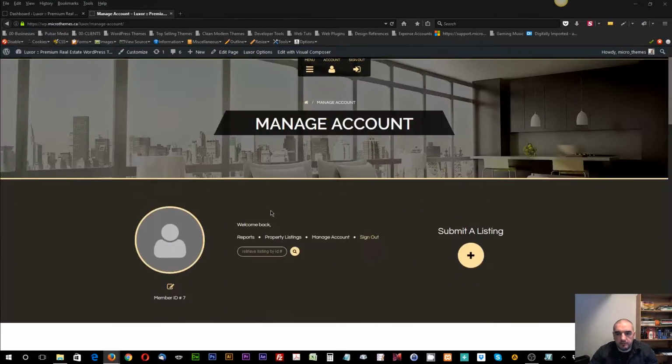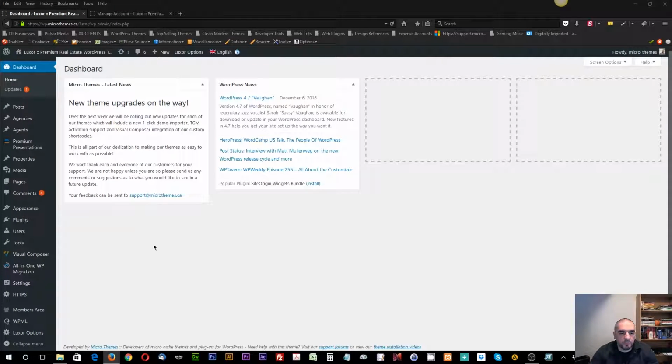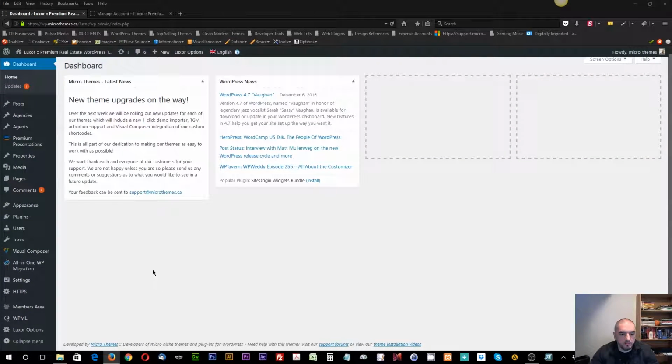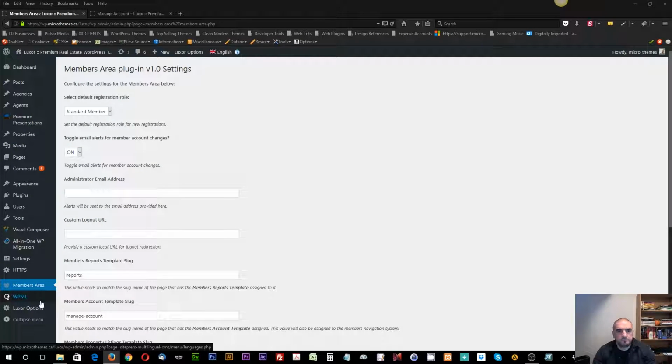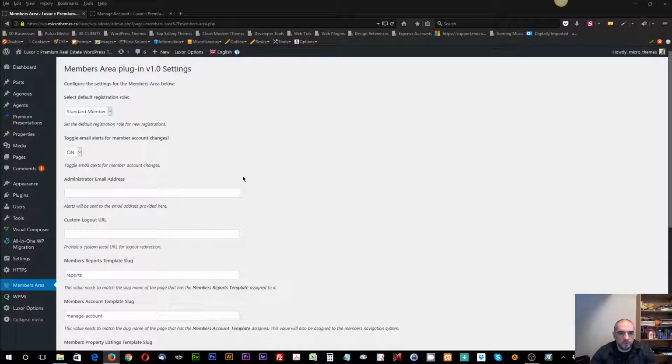So basically, to define these pages here, property listings, manage account, reports, this navigation here is mostly controlled through the members area plugin. So I'm just going to go to the back end here. I'm going to go to the members area. Okay, so these are the members area settings here. I'll just give you a quick overview of all the settings.